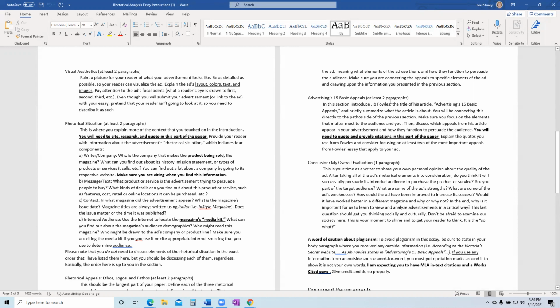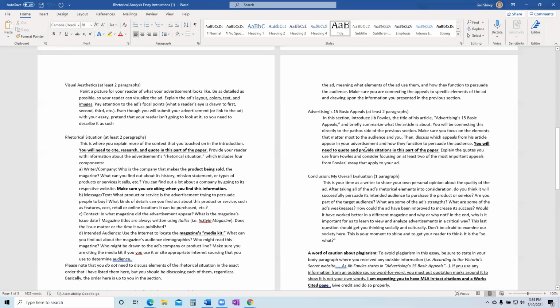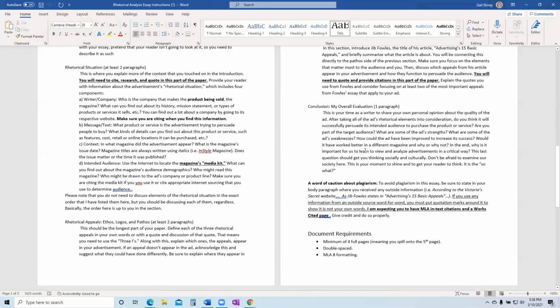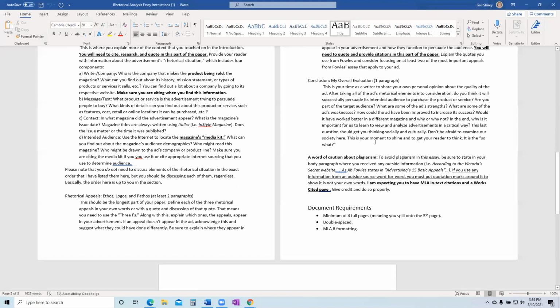And then the other part of this is in 15 basic appeals, which in this case, you're going to be citing and quoting from the Jib Fowles article. And we gave you all the information so that you can do this correctly. So I am going to want to see that in that section. Additionally, I do want a works cited. I want to see your works cited page on this in your draft.